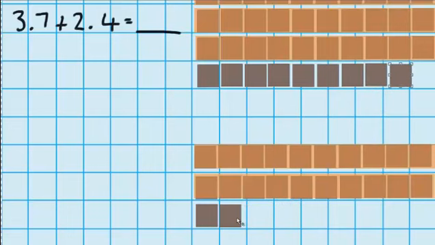So to do that, I'm going to move these 5/10 up to here. And you can see that as soon as I move this one up here, I'm actually creating a new whole chocolate bar. I'm going to go ahead and move these other tenths up here as well.